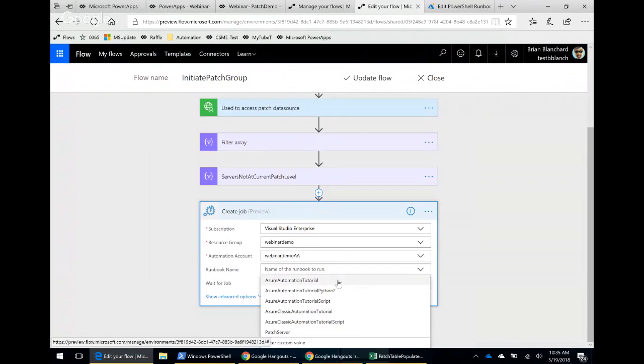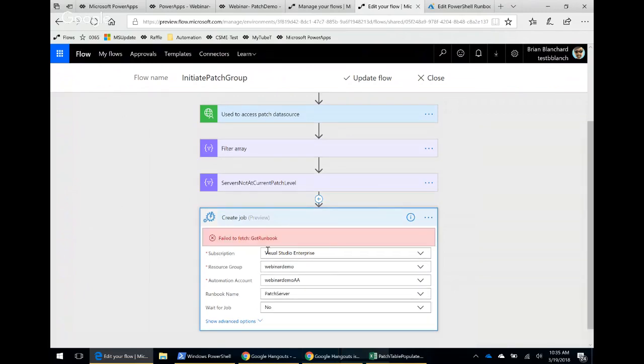So yes, if I save and publish this, that will show up in here, and I can select that. And that's how that works. That's awesome.